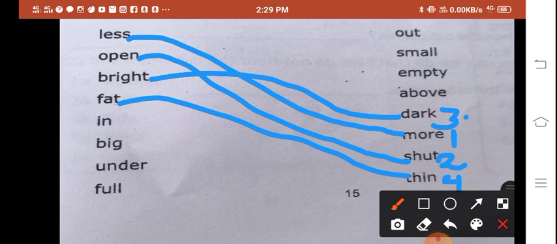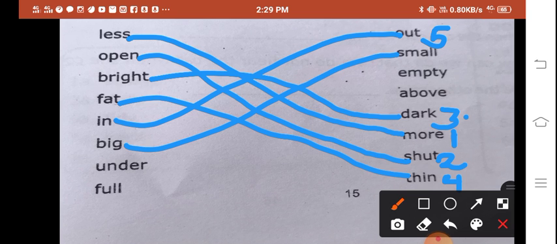Does the opposite of in is out? Yes. Come in and go out. So opposite of in is out. Write down 5 on out. Next is big. Does the opposite of big is small? Yes. It is a very big animal. Giraffe is a very big animal and a mouse is a very small animal. Then write down 6 on small.